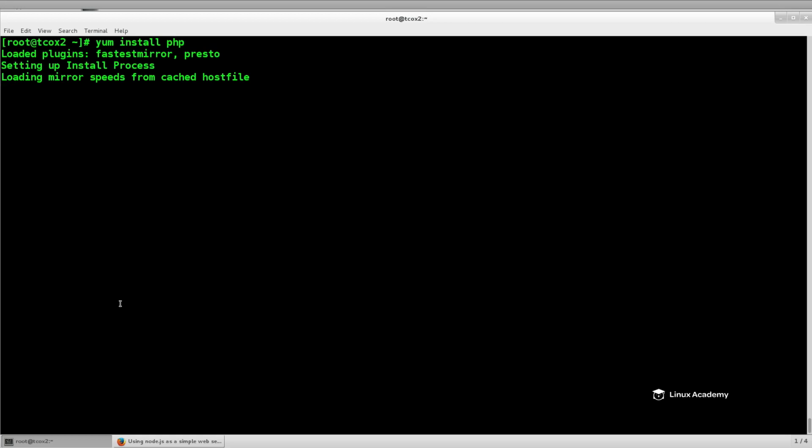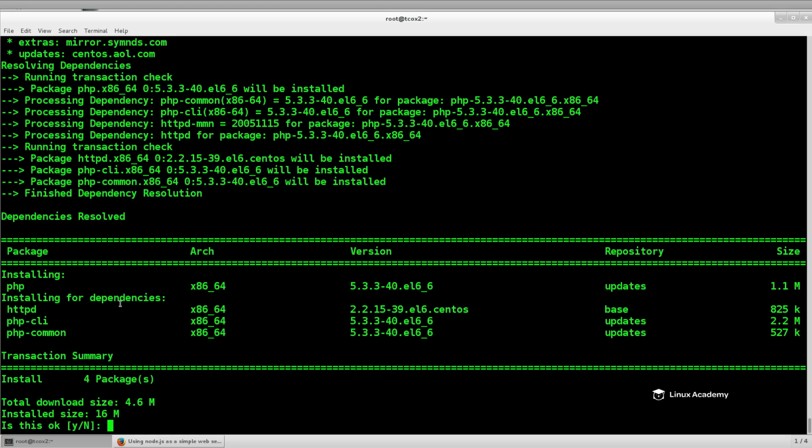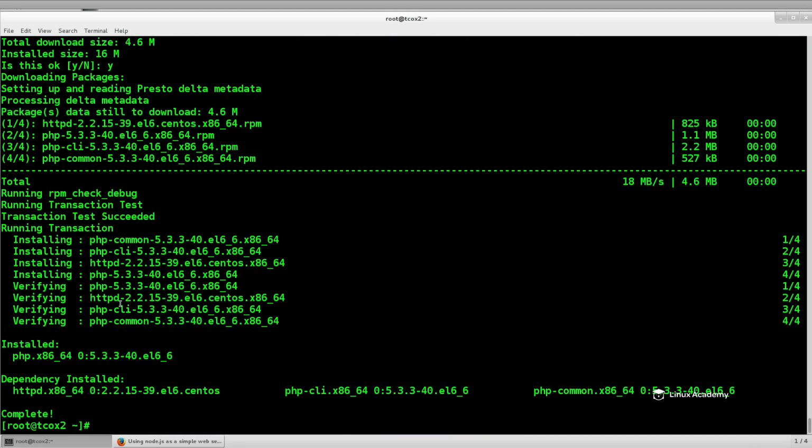So let's do a yum install php. PHP should pull down the latest version of PHP that's in our repository, which in our case is PHP 5.3.3 and its components. So let's go ahead and pull that down. It's basically pulling down the common command line information, the PHP common libraries, etc. And once PHP is installed, we want to install something called PHP-FPM.